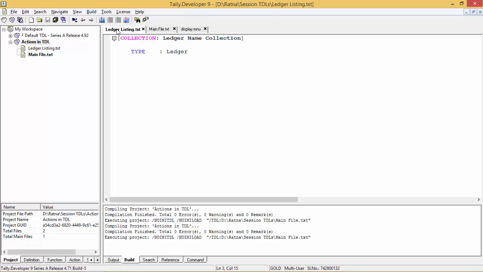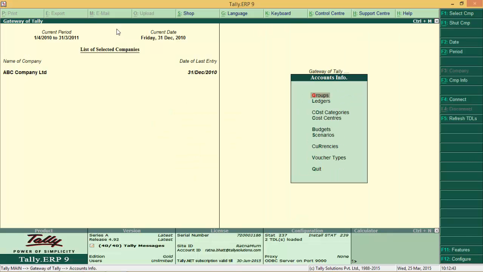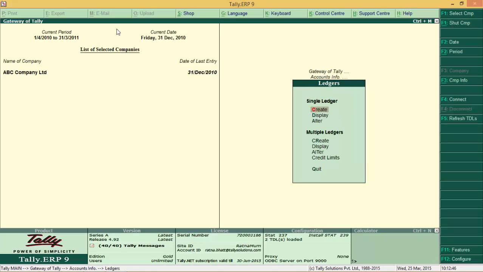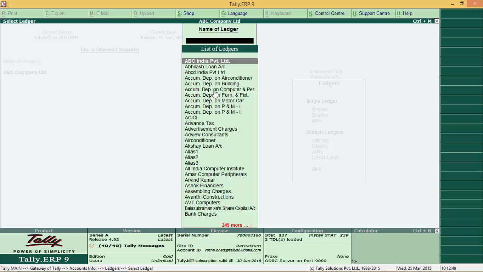Now, if you look in Tally, Accounts Info, Ledgers, Display, where is this collection shown? Now you know there's an interface: this is a report, this is a form, it has parts, parts have lines, and lines have fields. Where is this collection displayed? The pop-up list has been displayed in a field. Obviously, we have two lines and each line having one field, right? So the collection is displayed at a field.